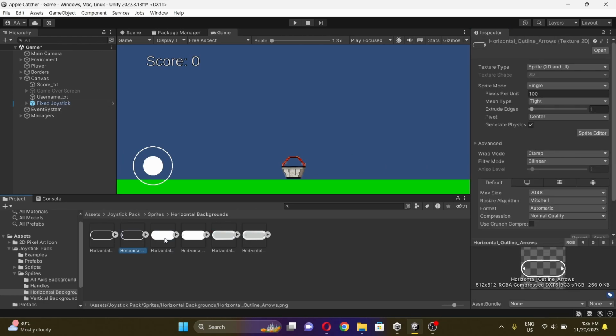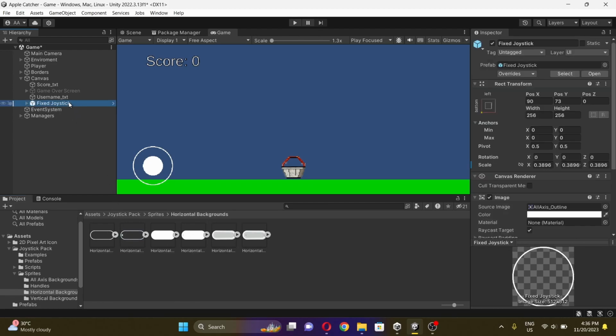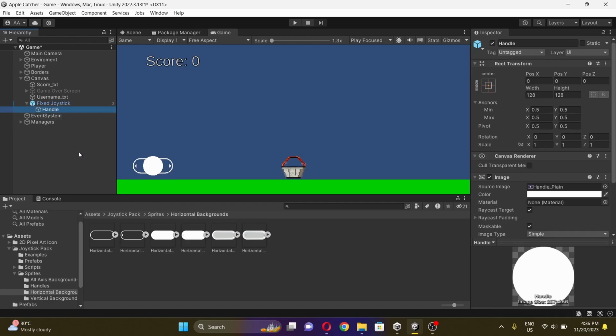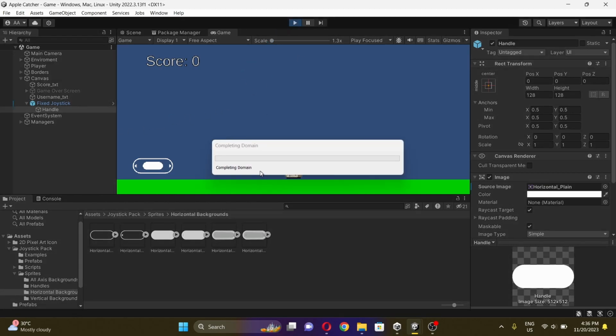Actually, which one should we drag? Okay, this is the outline. So we have to drag the outline over there. You guys can choose whichever you want, and we're going to open the drop down in the fixed joystick and hit the handle, and we're going to drag this one over here. So now you guys can see it's a horizontal joystick.